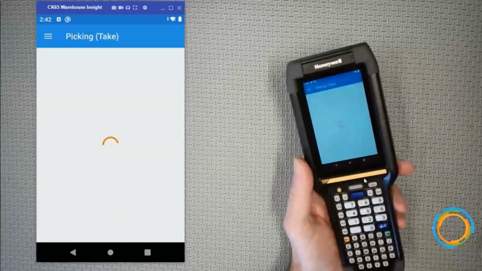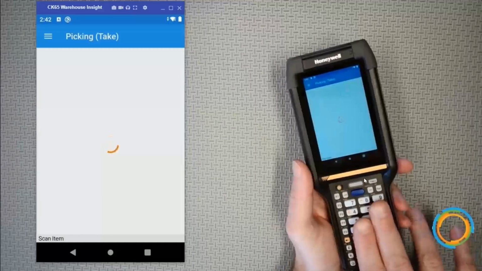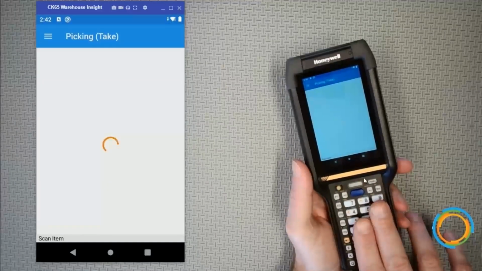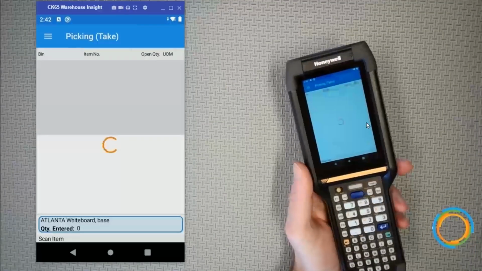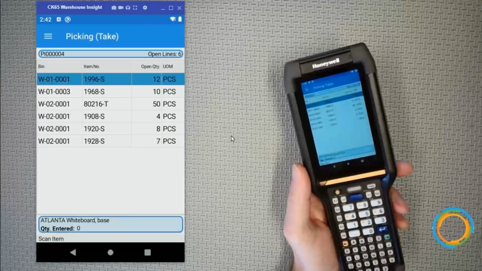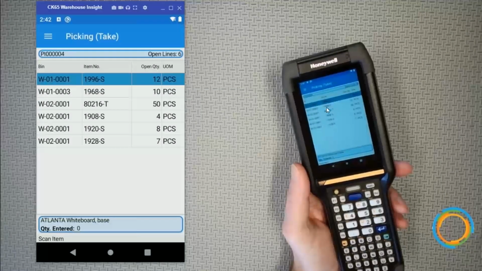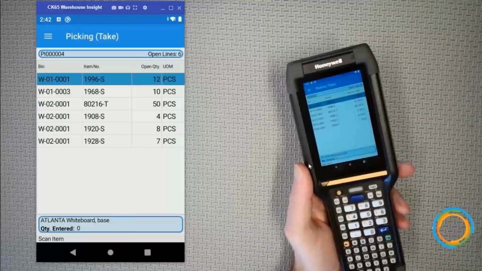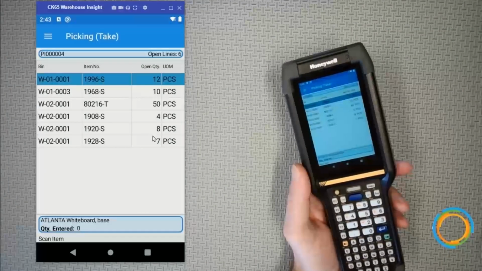And by the way, I'm using a physical keypad here. You don't have to do that. You can use a device that's just a screen. I've got a little lag on this thing here, but that's okay. You can use any device, tablet, whatever you like, wearables. We support all of that stuff. But here we are. Here's the pick document that's open.